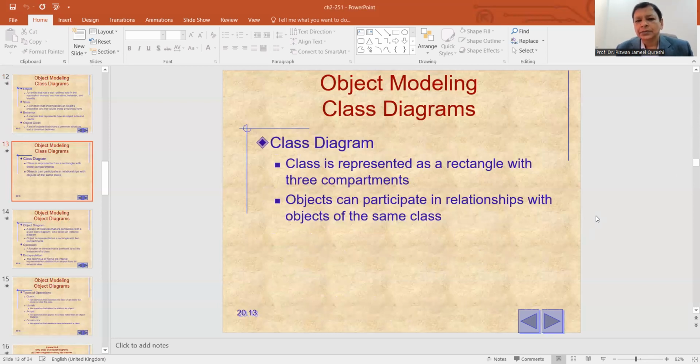A class diagram has compartments. The first compartment is the class name. The second compartment is the class data. Data is also called attributes, states, properties, whereas the methods are also called functions, procedures, behaviors, characteristics. So a class is represented as a rectangle with three compartments, as I just mentioned. Objects can participate in relations with the objects of the same class.